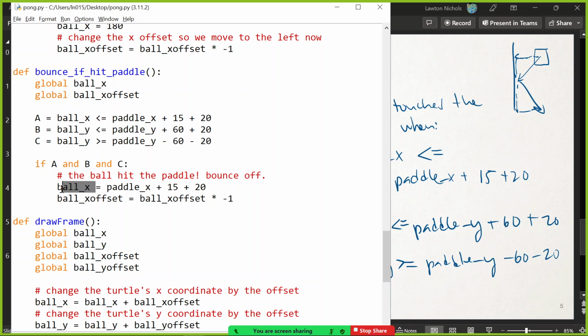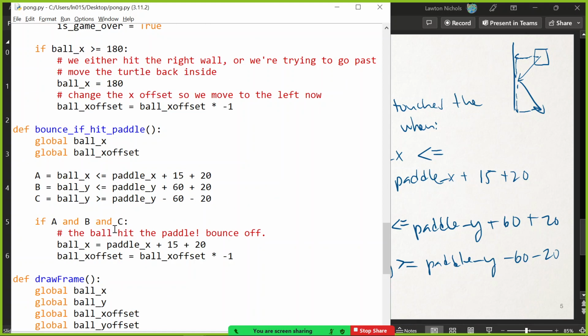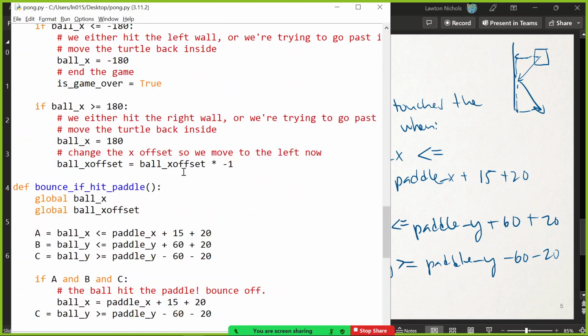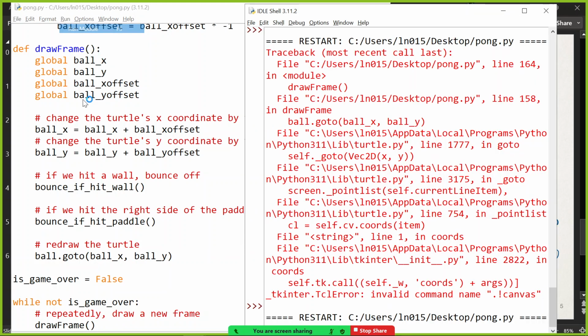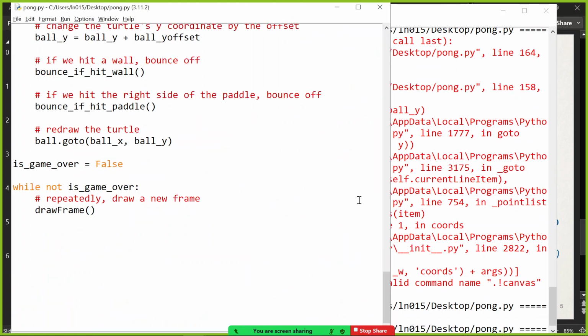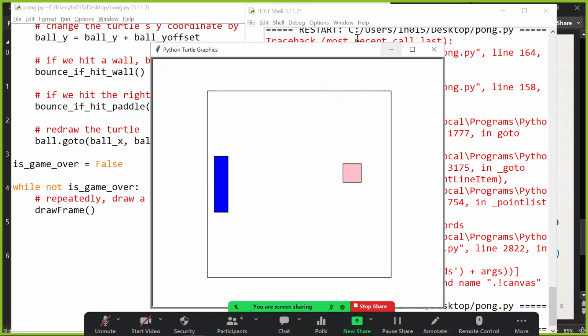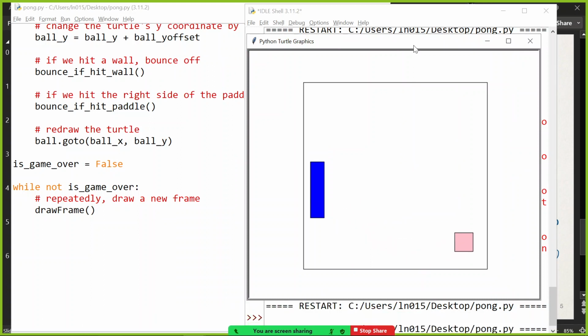And now that might have changed ball X, for example, and the ball X offset. Bounce if hit wall might have changed, again, ball X and ball X offset, or Y and Y offset. So something has changed after we call these functions potentially. We have a new value, no matter what, to go to, and that is our new spot for that frame. And we just keep on doing that as long as the game is not over, forever and ever. And that gives us beautiful Pong.